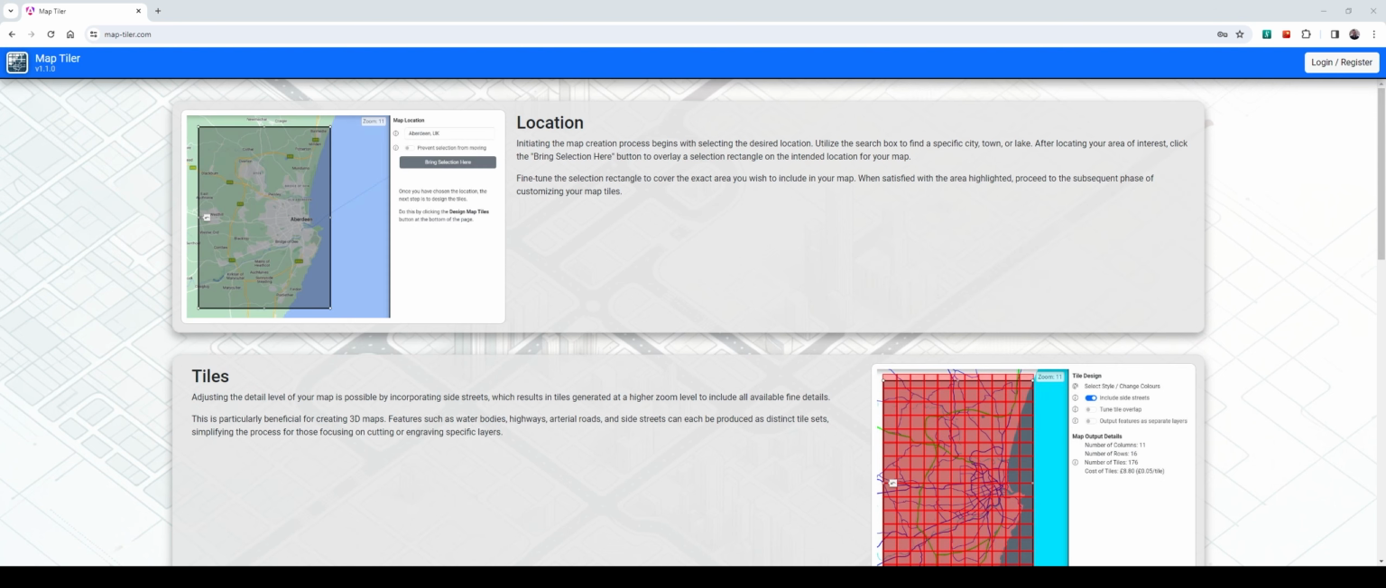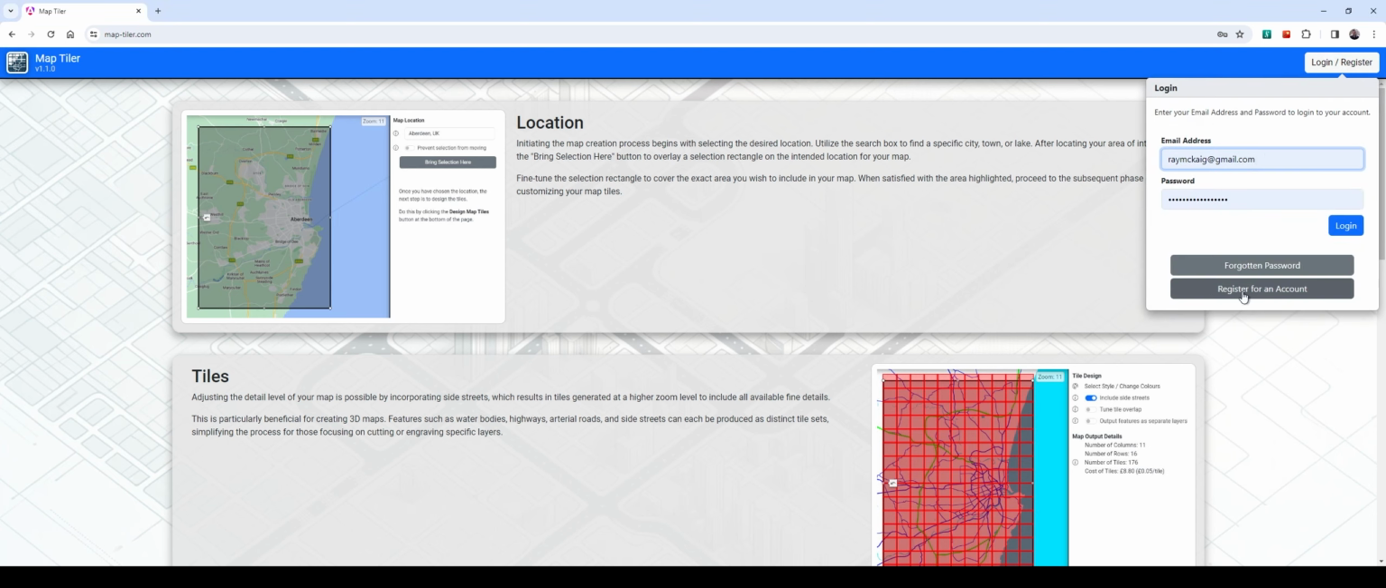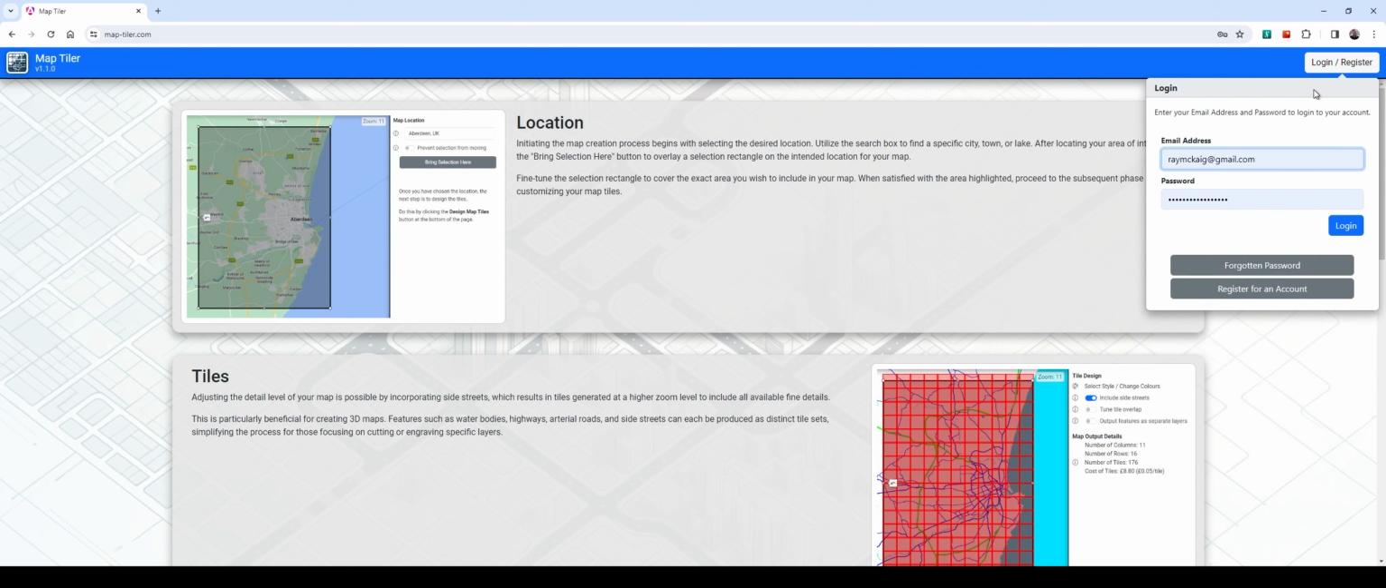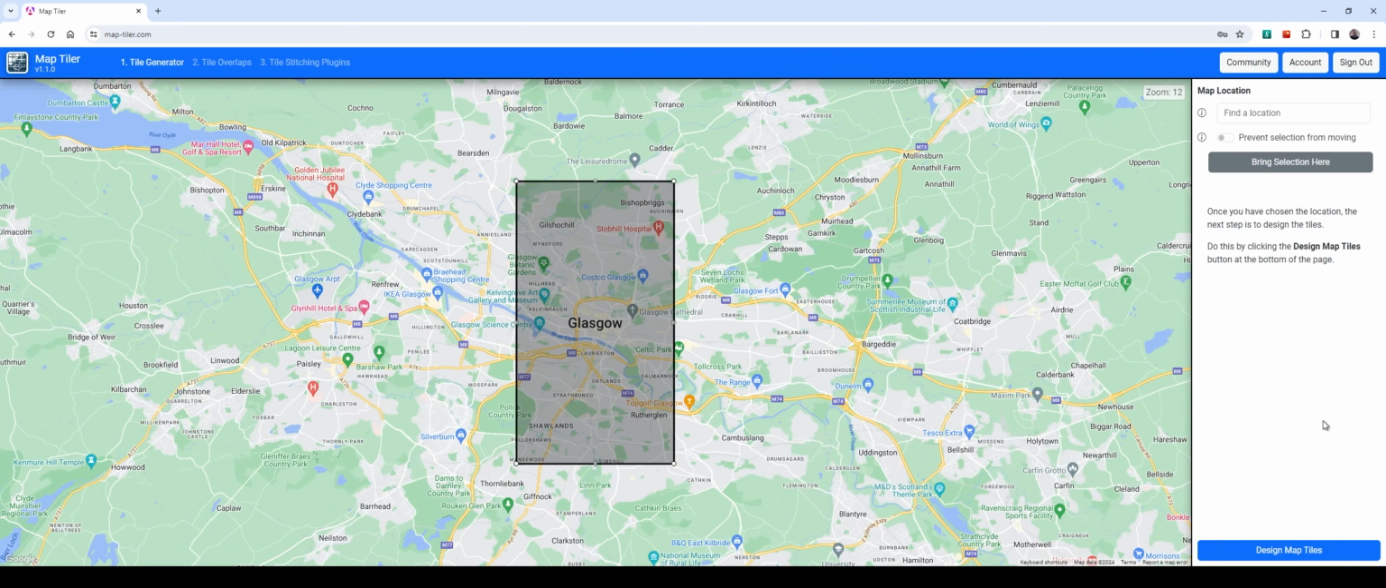So the first step really with Map Tiler is to register for an account, and you can do that really easily. It's free. You click this login register button at the top here and register for an account, and essentially it asks you for your name, your email address and your password, and you hit register. What you'll get then is an email asking you to confirm your email address, and once you've done that you'll be able to come back into the website and pop in your email address and password and be able to log into the site itself.